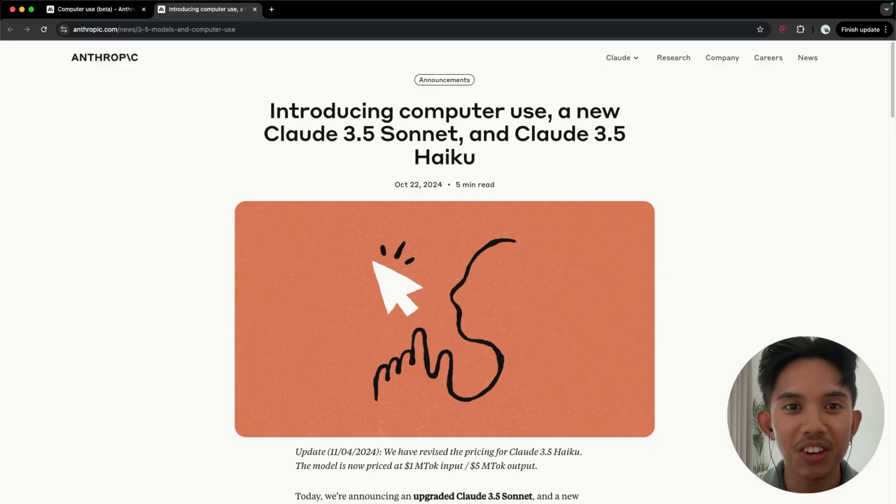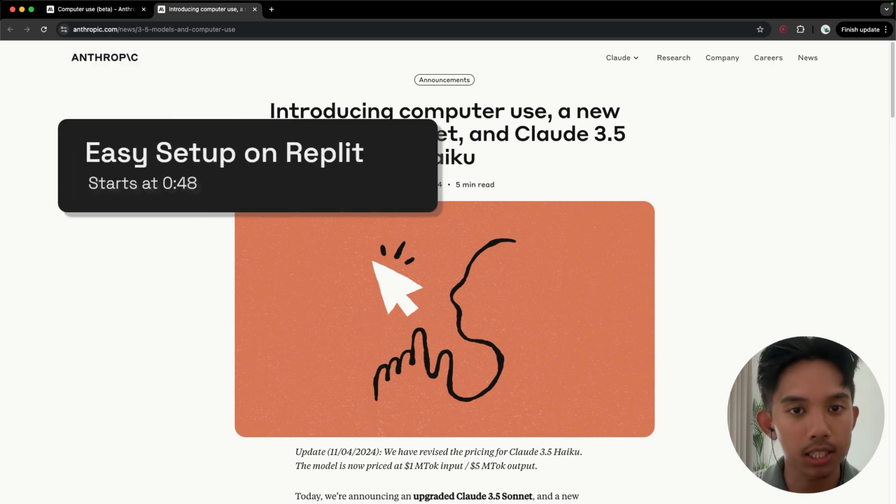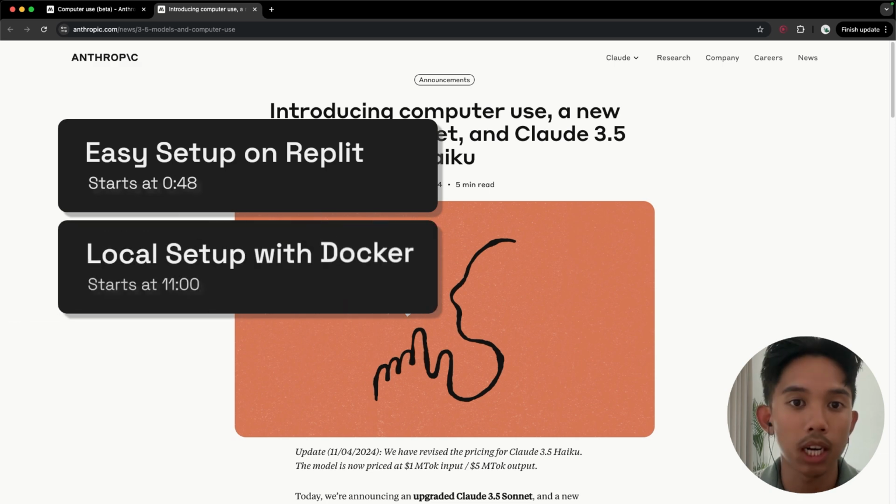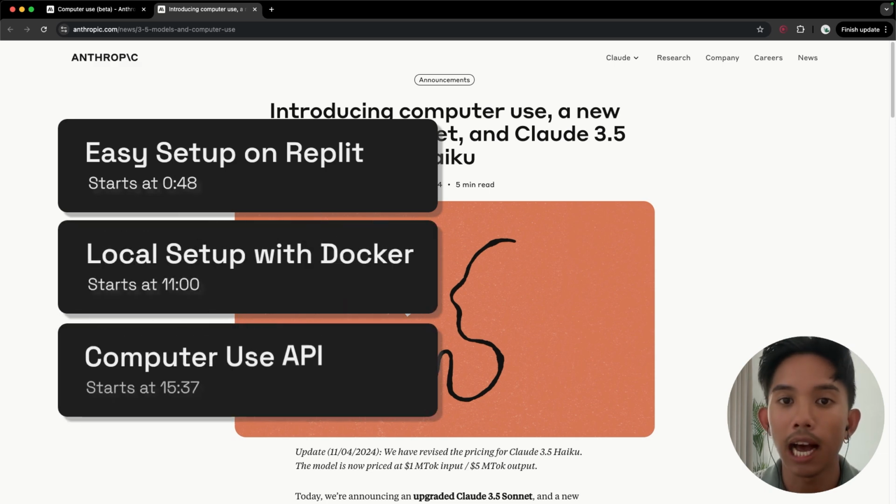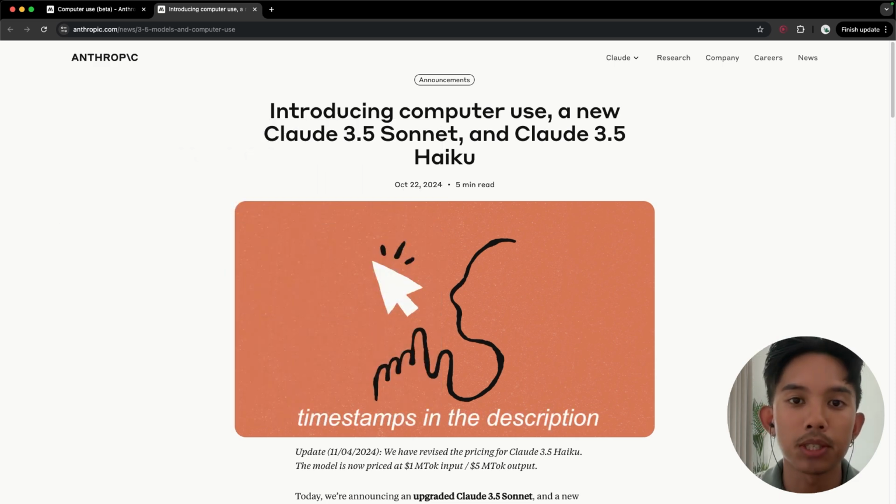So nearly 3 weeks ago now, Anthropic dropped computer use, which essentially allows Claude 3.5 Sonnet to run code on your computer, open up applications like Excel spreadsheet or text editors, and essentially run your computer to execute tasks almost fully autonomously. In this video, I'll go over everything about computer use, from getting set up on a Replit environment to setting it up locally using Docker, as well as interacting with the API. So I'll leave some timestamps in the description below if you want to hop around the video.